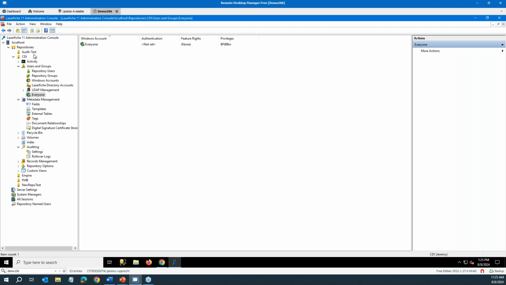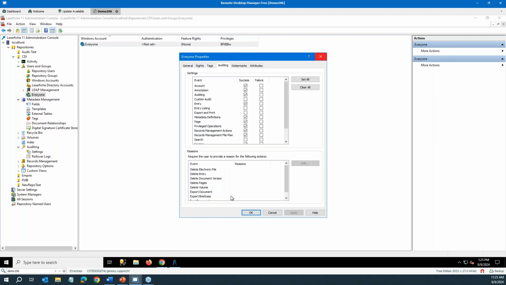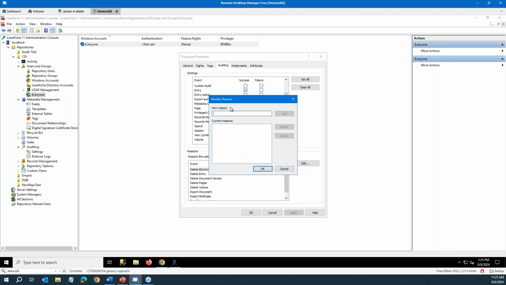So before I mentioned that the everyone group is where you should be setting anything for the entire repository. So right here under users and groups, there's the everyone group. And if you just right click and go to properties, and again, this is in the admin console, there's an auditing tab. And right here, you can see all of your possible settings. So your successes, your failures. And if you have advanced, down here, we have the reasons, right? So if I want somebody to have a reason every time they delete an electronic file, I can just edit it here and say duplicate.